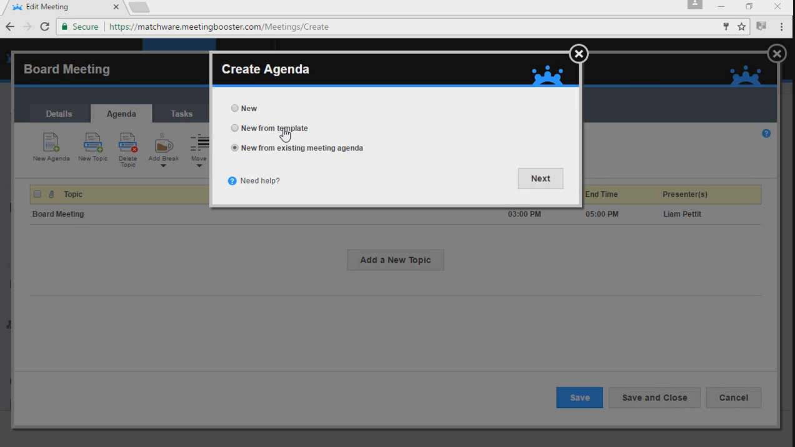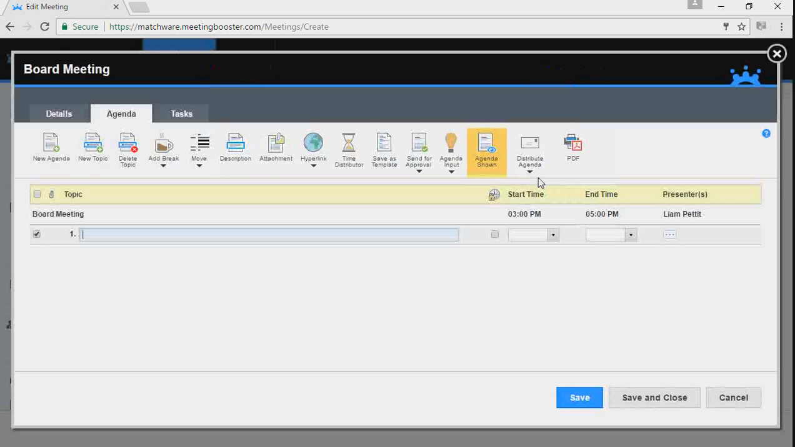In this example, I'm going to show you how simple it is to create an agenda from scratch. Simply select New Agenda and then OK. The Agenda module is designed to make building the agenda as simple as possible. A simple ribbon toolbar displays all the features available to us in the Agenda module.